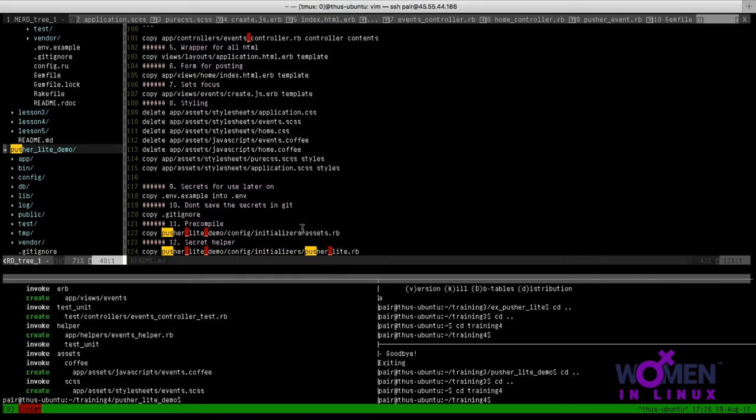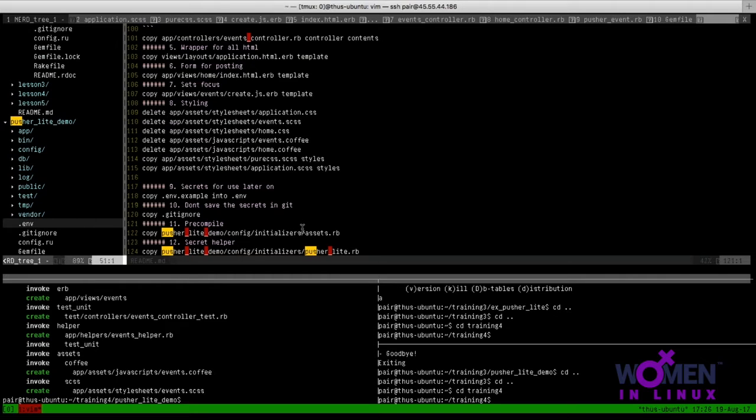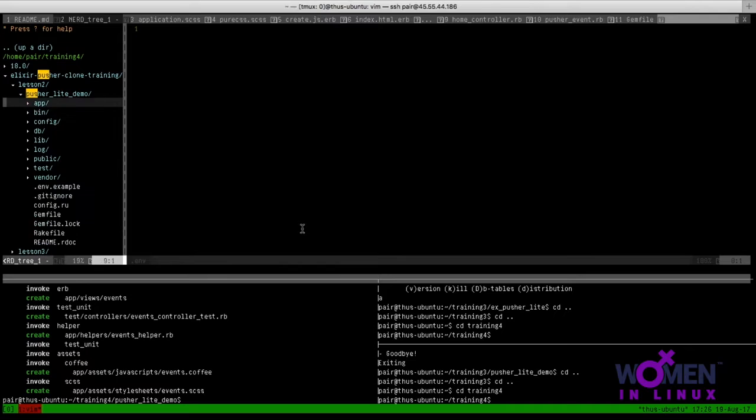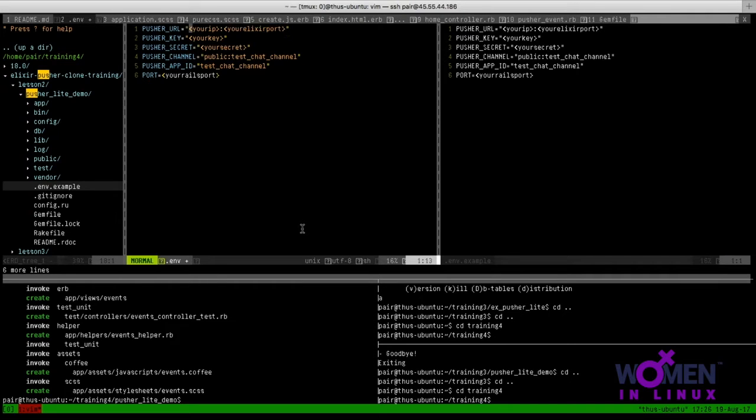We need to make an environment file for our passwords. So this is what you would normally keep your secrets for Pusher, these types of things, or any password for your database. Let's go over here, and I've got a little example file for us to use. So this part is important. This is going to be your IP. So my IP is 45.55.44.186. You're going to use your IP.